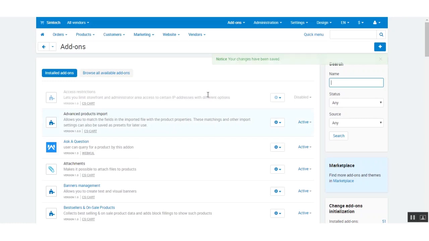Now let us show you how a seller can request a vacation from an admin. For that purpose, a seller needs to go to his backend panel.